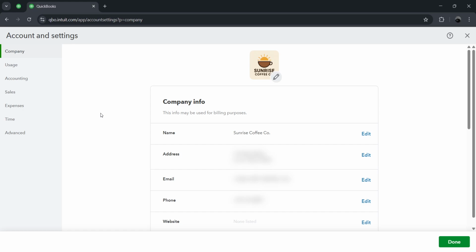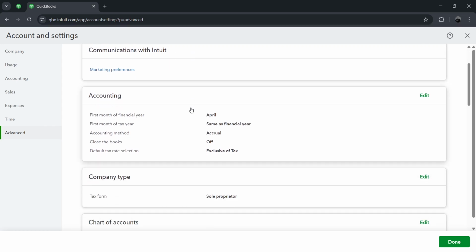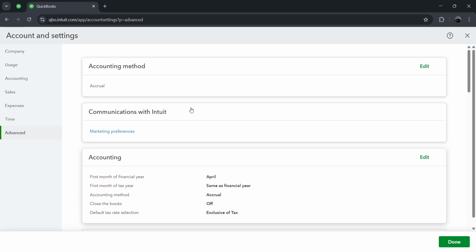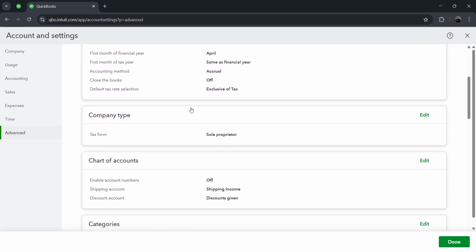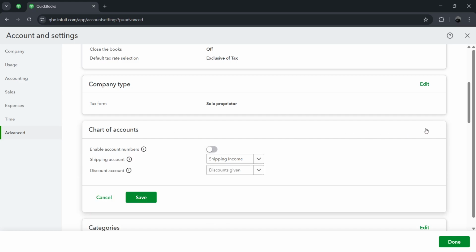Once you're in, navigate to the Advanced tab on the left side of the Settings panel. This tab houses several powerful features that allow you to fine-tune your QuickBooks experience. Within the Advanced tab, scroll down until you find the Chart of Accounts section. Here you'll see an Edit button. Go ahead and click it. This opens up the specific settings related to your chart of accounts.